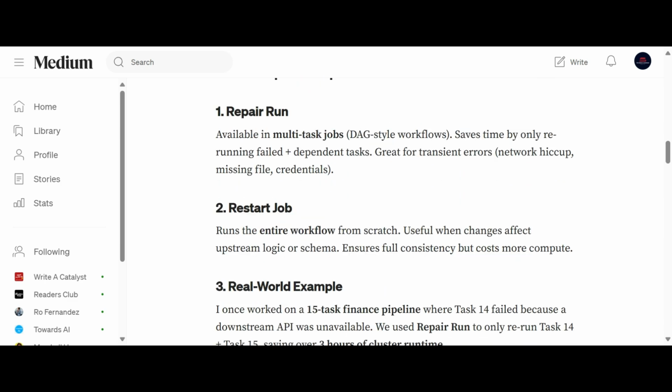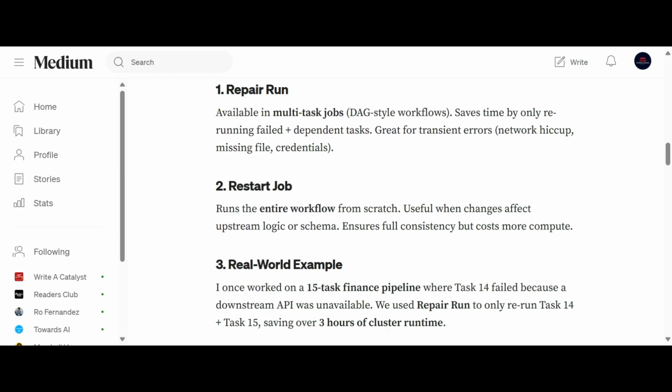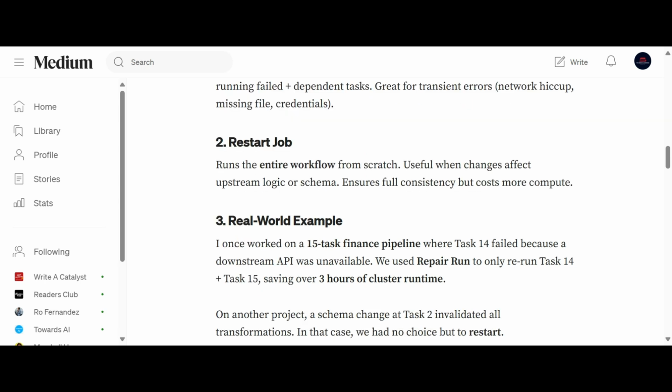Just repeating the concept: repair run is available in multitask jobs, DAG style workflows. It saves time by only rerunning the failed and dependent tasks. So it saves time, it saves compute, so it saves money. Great for transient errors, like a file missing or an API call not happening. Restart the job if the failure is early or impacting the whole job; you need to restart, no option.